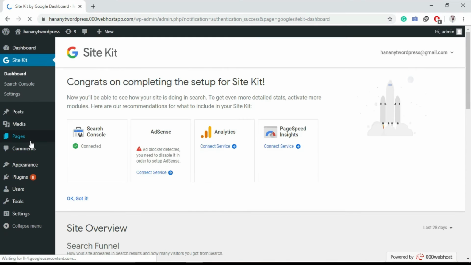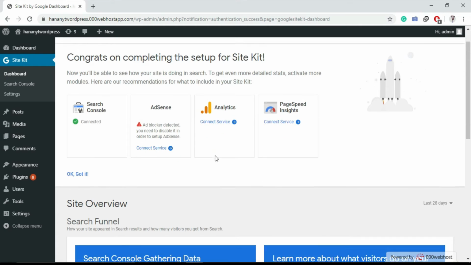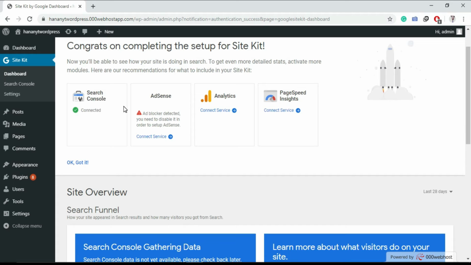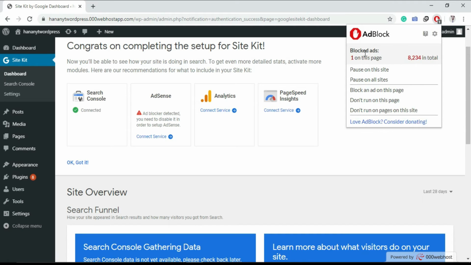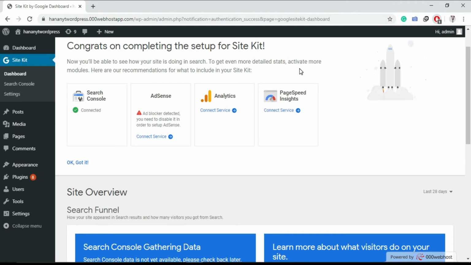You can see this is the way you can set up this new plugin by Google. Search Console connected. You can add Blogger. Basically, I have installed an ad blocker. We need to pause this. Pause on this site, and let's reload this.